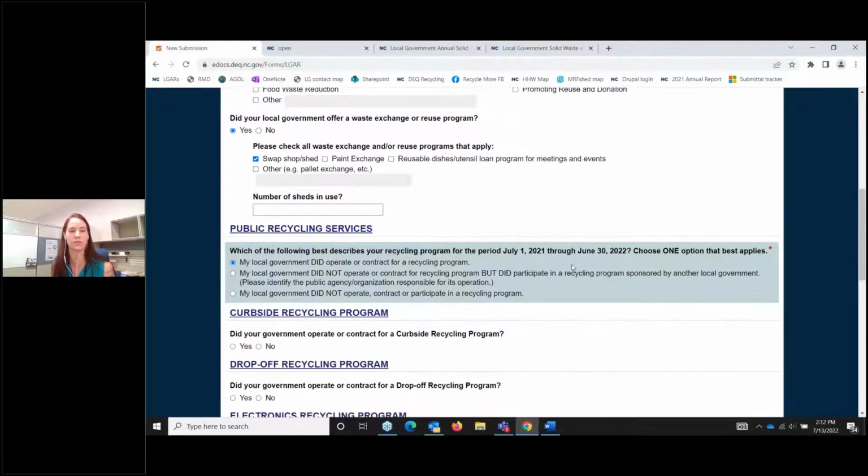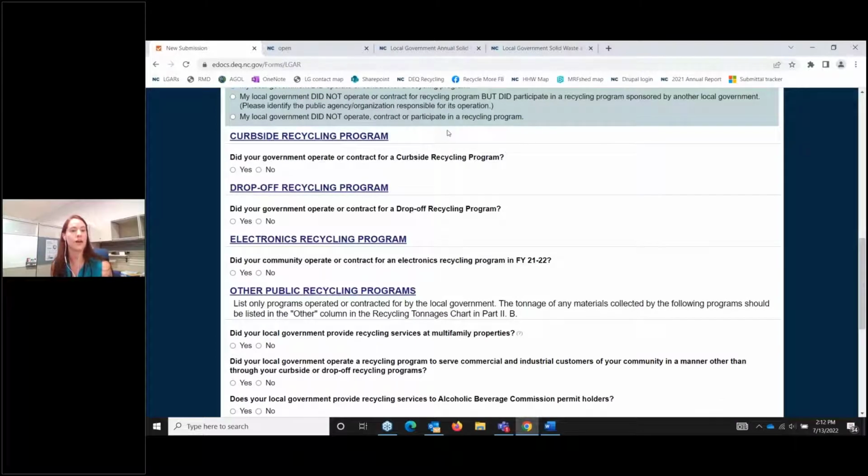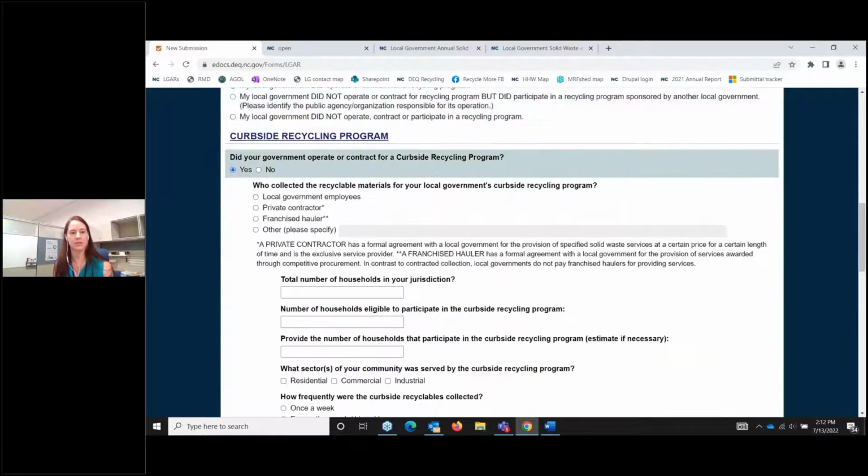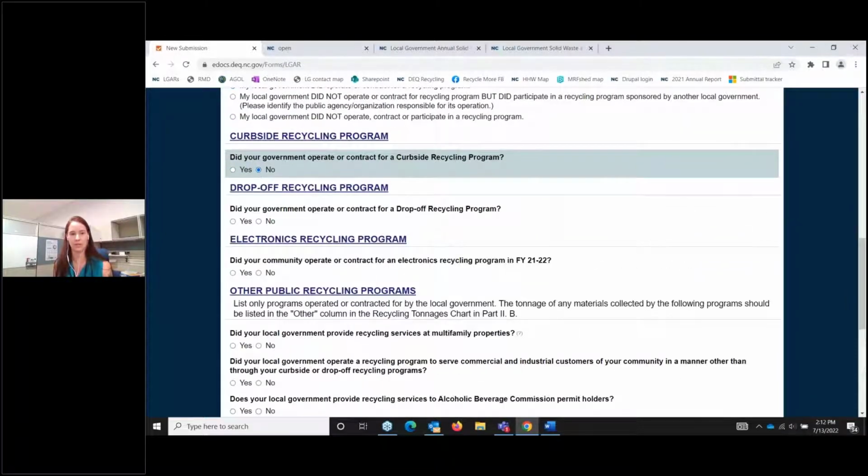did operate or contract for our own recycling program, and that brings you to the curbside recycling section. If you say yes, you get a lot more questions about your program. If you say no, you can just go on to the next section.